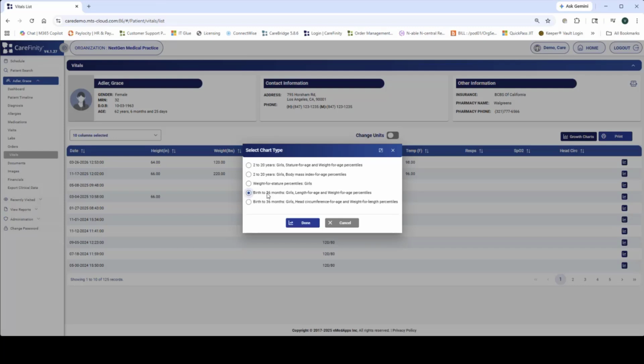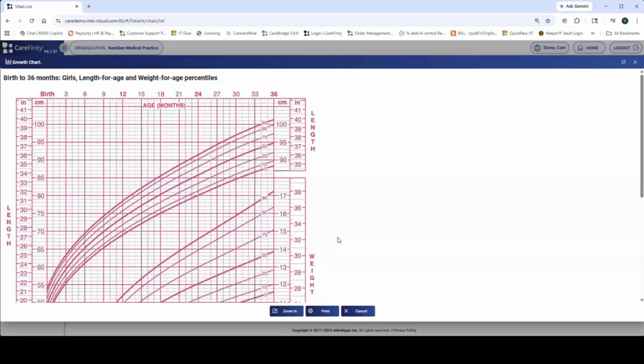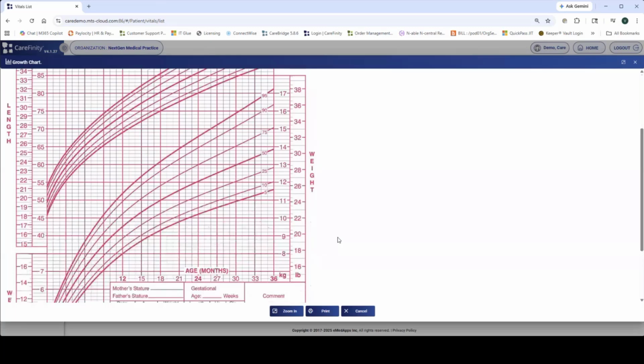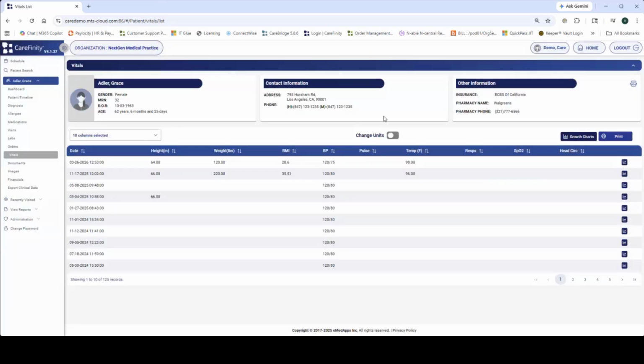This is not a pediatric patient, but it'll give you the idea of how that functions from within CareFinity. You'll be able to see the growth chart. The vitals that fit into that growth chart will be plotted for you and available for you on here. Cancel will take me back to my vitals measurement. If I wanted to look at a different growth chart, I could certainly do that from here as well.